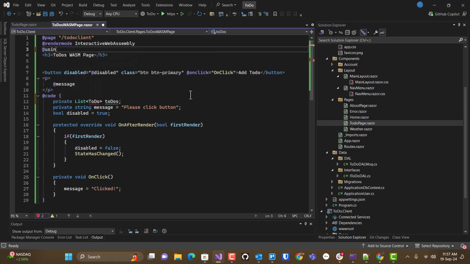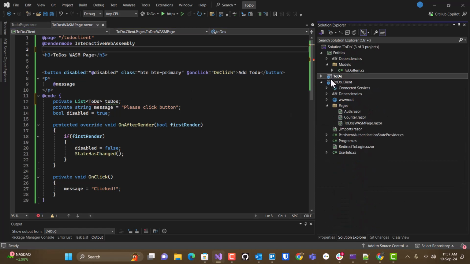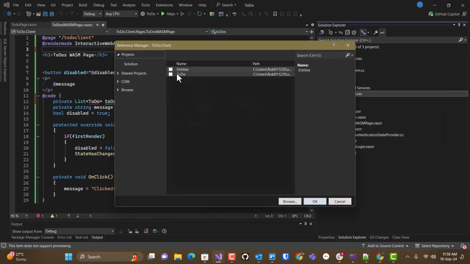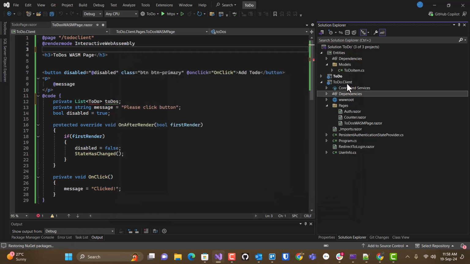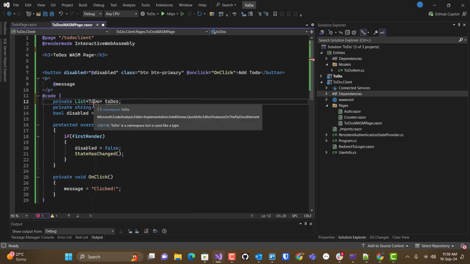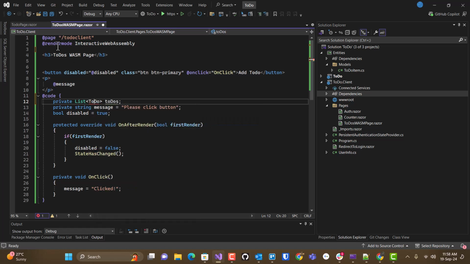And you see, oh, okay, well, yes, we made the to-dos accessible. We have a reference from the to-do server-side project entities, but now we need to do the same thing with clients. So we're going to add a project reference here and give our client application access to this so that we can access it here.